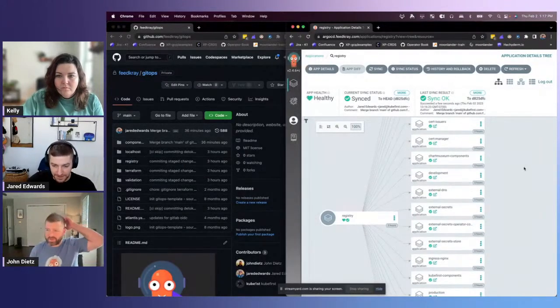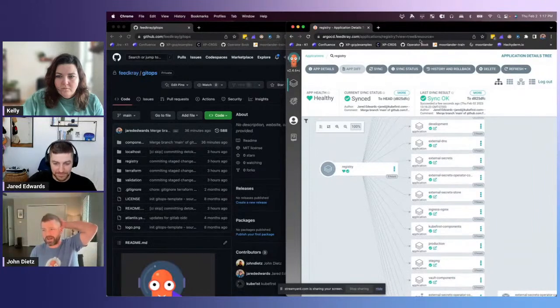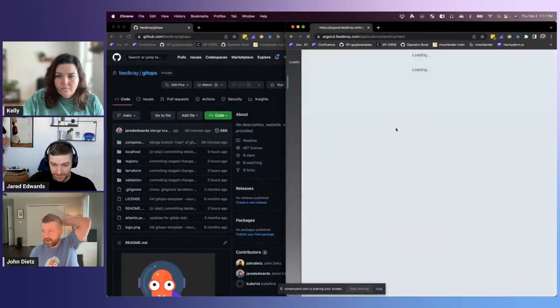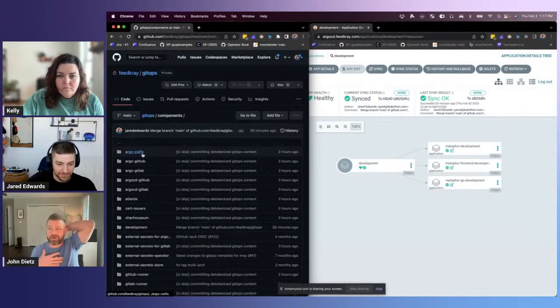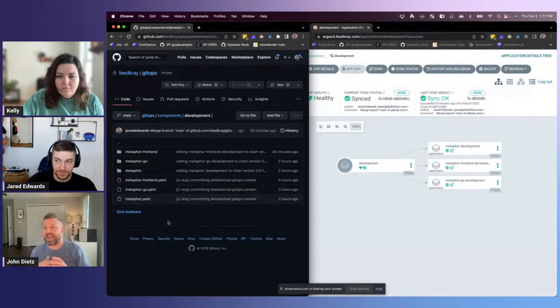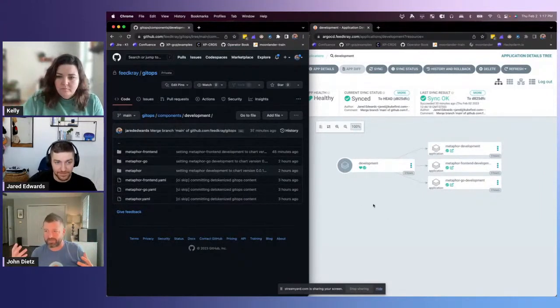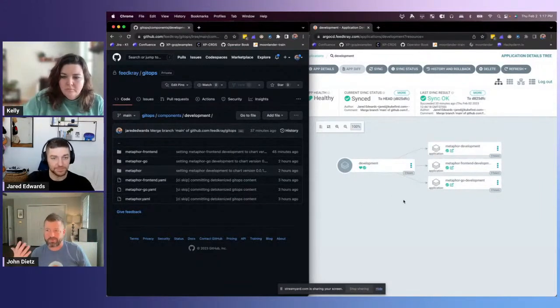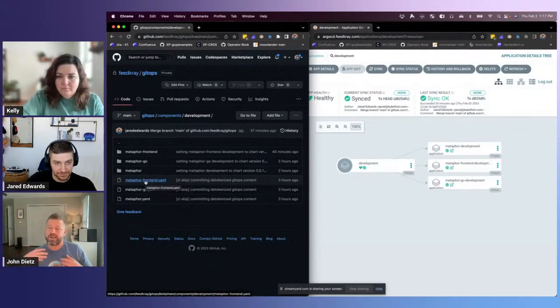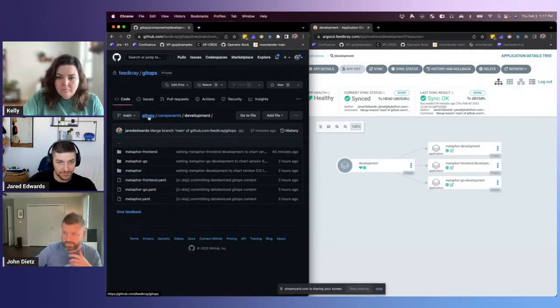So let me ask you this, Jared. If you go to registry development as an example, that's one of the applications that was an app of apps pattern. And the app of apps pattern is a little bit different than that external DNS example that was just a Helm file and a single YAML file. It's instead a reference to a directory in GitOps. Those resources that are a part of development, those are in their own SyncWave ecosystem. Is that right? Yeah, so they get added to the end of the execution.